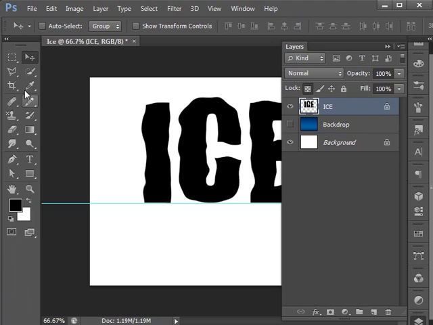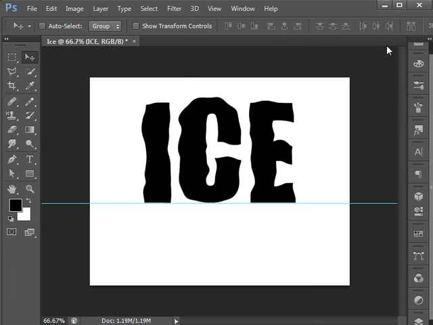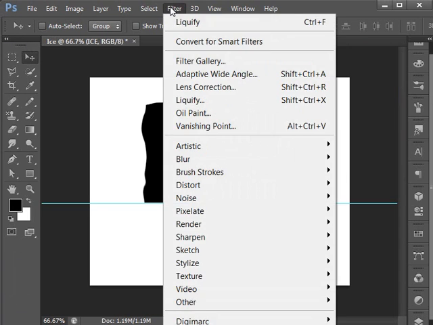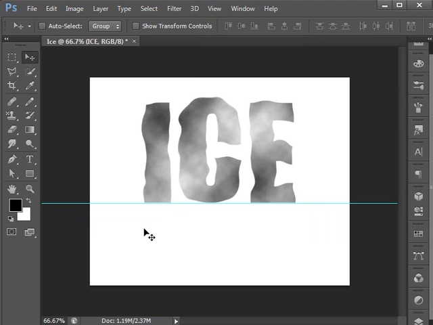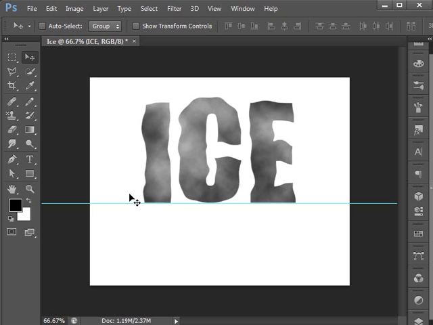Foreground is black, background is white. And I'll choose Filter, Render, and Clouds. And if you don't like the effect, this is kind of a random effect. If you don't like that, you can just press Control or Command F and it will apply a different algorithm to it. And just find one that looks kind of cloudy like this.